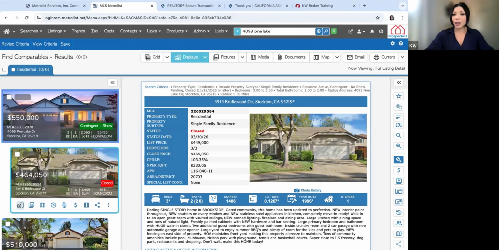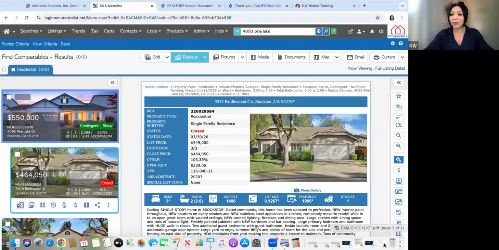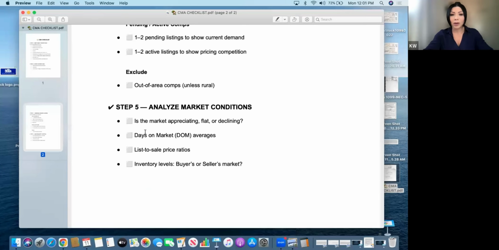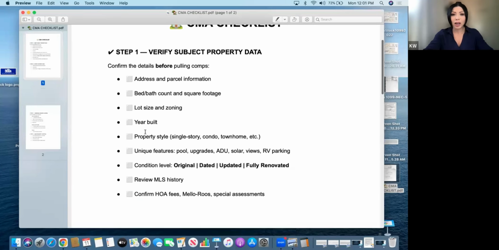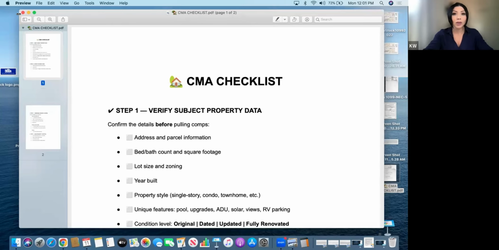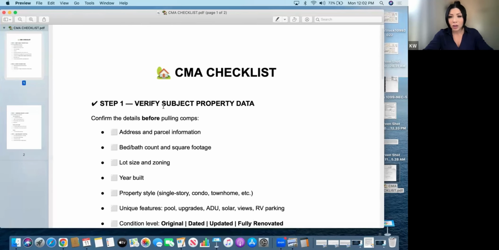So a CMA, I want to share this with you guys. I typed into Chat GPT how to do a listing, like a CMA checklist, and it spit this out and it's actually pretty good. I didn't go in and revise it or anything. We always have to fact check our Chat GPT, but I really like this.